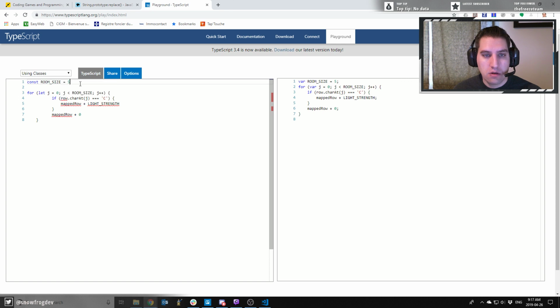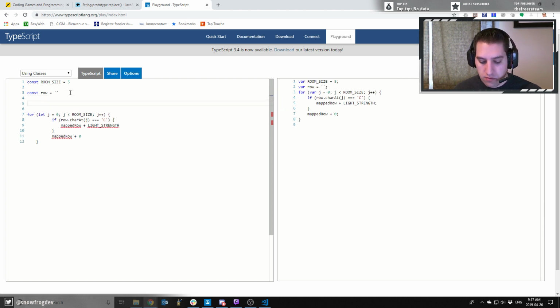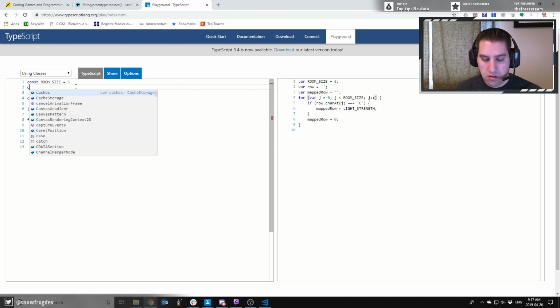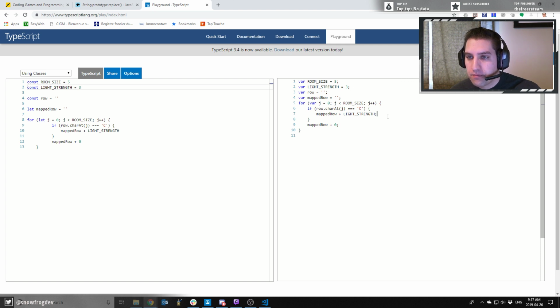Row. So it's just row is a string. Okay. Map pro is also string. And then light strength. Yep. So that's weird.